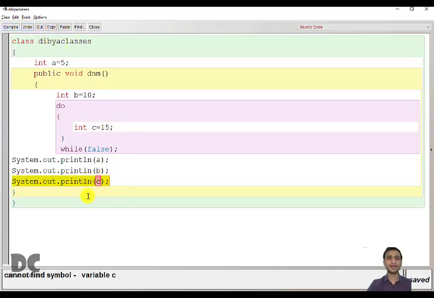Can you see? An error is given. It is saying that it cannot find variable c, but variable c is there. I have already declared it, but it says it cannot find it because of the scope of the variable c. The curly brackets within which it is declared tell the scope of that variable. So int c is declared within this curly bracket, so it cannot be used beyond this curly bracket. Means you cannot use it beyond the do while loop. Therefore it will give you an error.